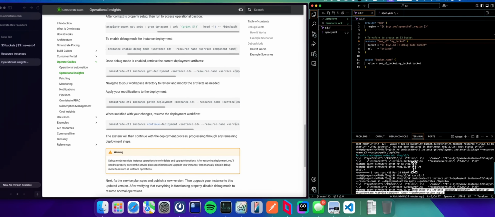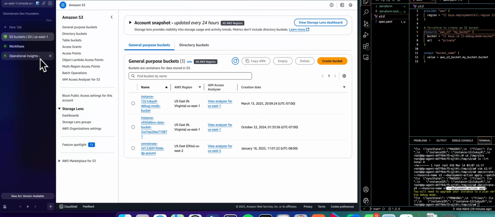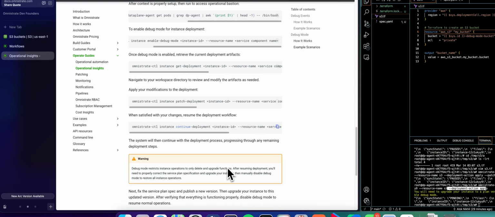What we urge you to do after this is to merge the change, in this particular case a change to the Terraform file, back into the plan itself, release a new version of the plan, and then upgrade the instance to use the new version. Then you can unlock and disable debug mode that's currently placed on the instance itself.